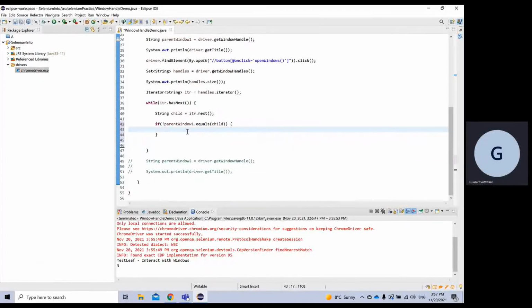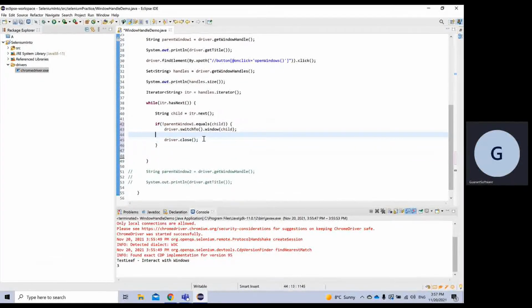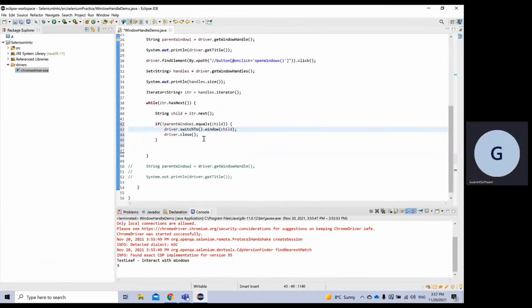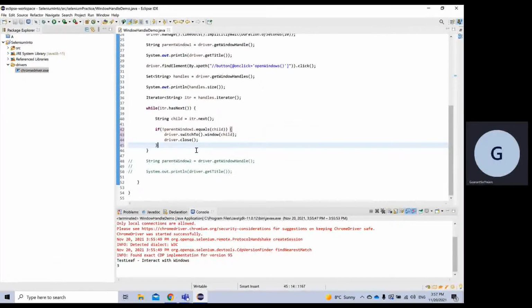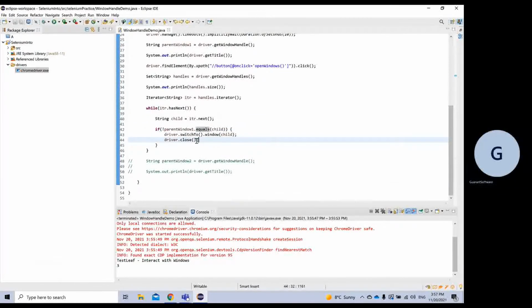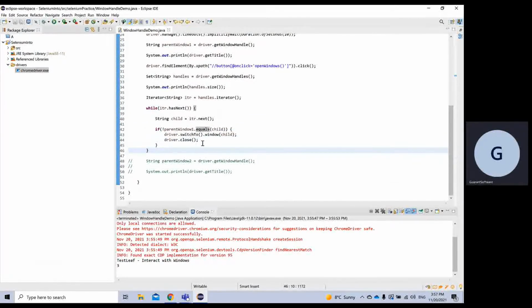So switch to that window and then close it. It should not switch to the parent window. It should switch to all the windows except the parent window, all the child windows. So then it should close it.